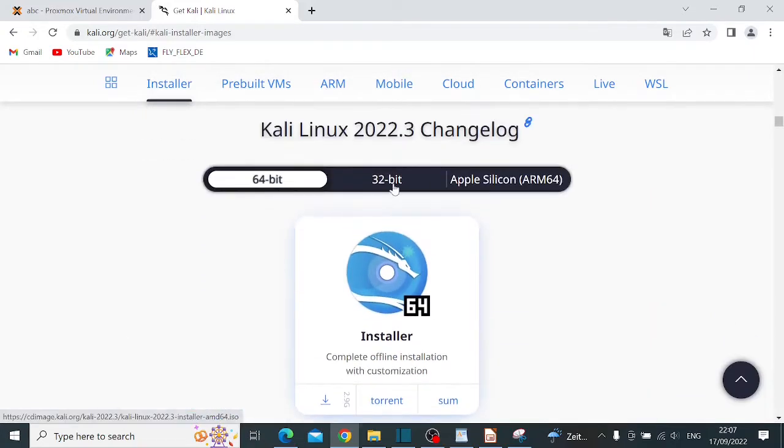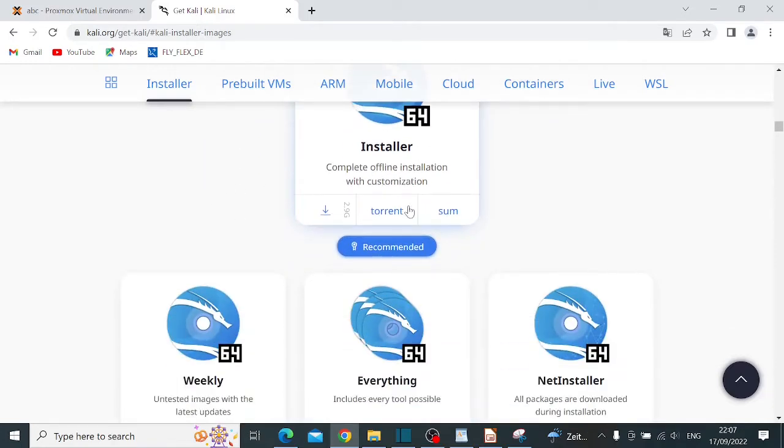So Proxmox is usually 64-bit, so if you are running it on a 32-bit machine or old machine, then you can download the 32-bit version, but otherwise just use the 64-bit. Click on any of these links. So first is normal download, then we have torrent download and some download. I don't really know what that is, but yeah, the three possibilities are there, and we can click on any of them and download it.